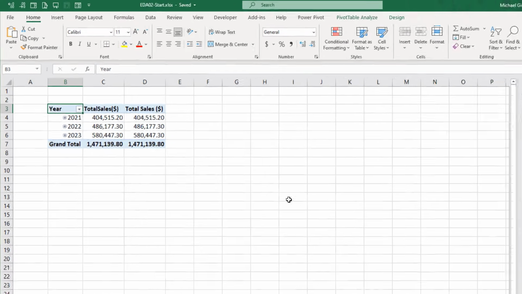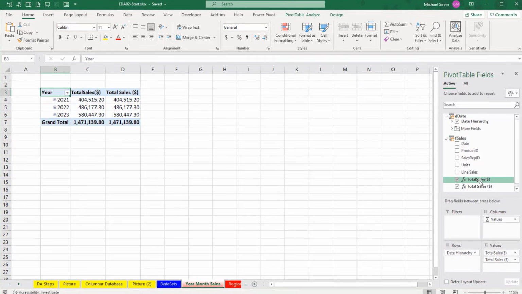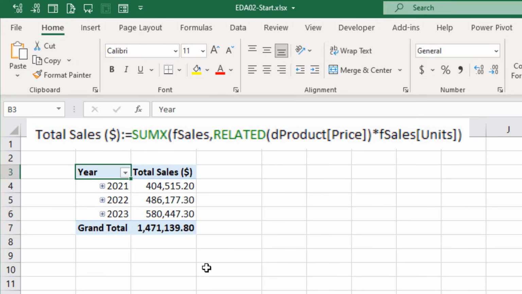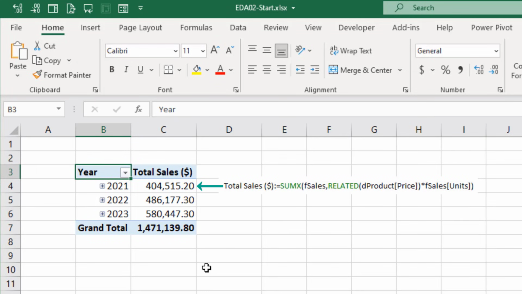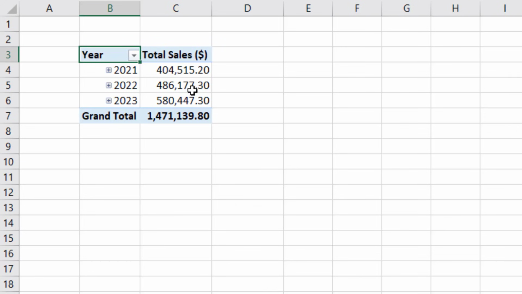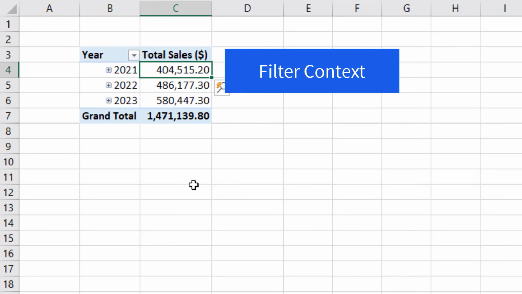Now for this 2-step method formula, the total sales without the spaces, I'm going to uncheck this. Now we're left with the SUMX formula. And we've got to figure out how in the world that SUMX formula, which is the same in every row, knew to calculate the correct yearly total and then get the grand total in the last row. Now the measure did it with something called filter context.